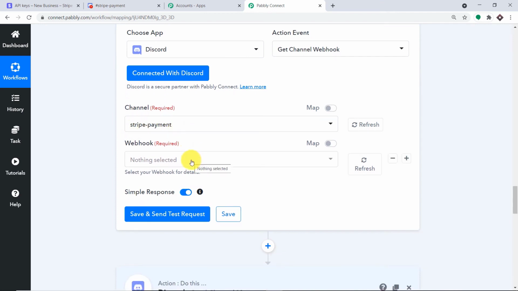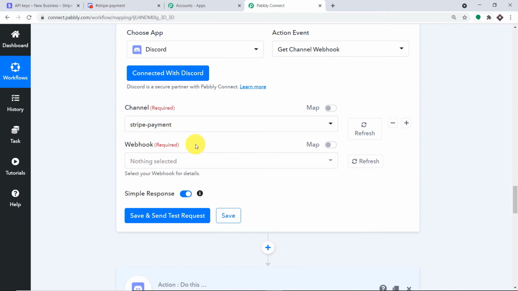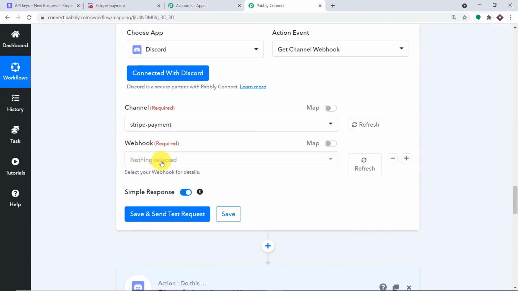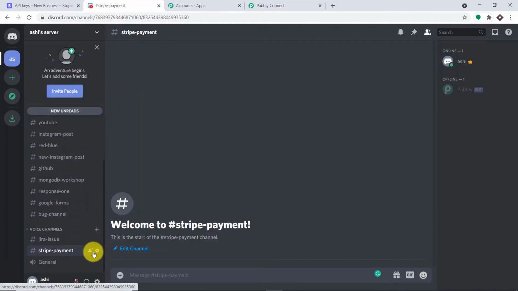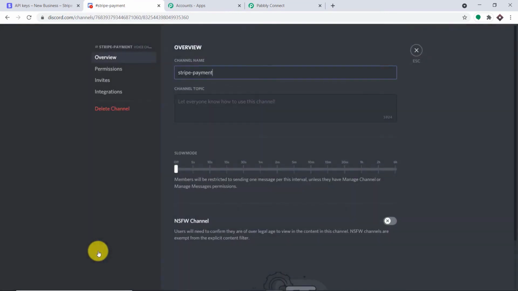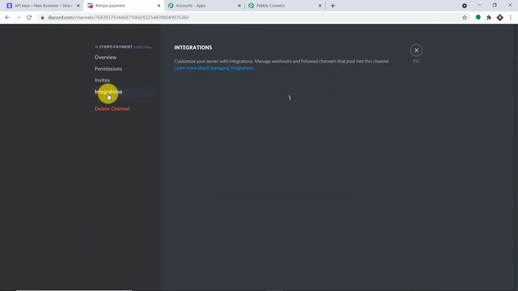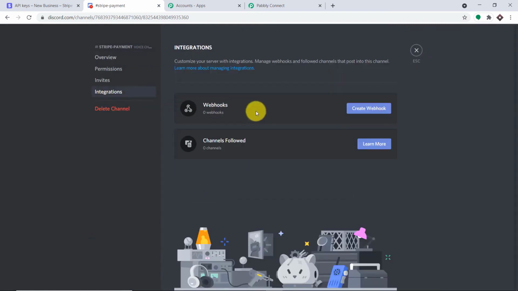Now coming to the webhook. As you can see, it is not showing any kind of webhook because this is a recently created channel. We haven't created any webhook. So I'm just going to create a new webhook for this particular channel. Let me just click on this gear icon, and let me just click on integrations. As you can see, there is no webhook at present, but we can create a webhook. So let's just create a webhook.